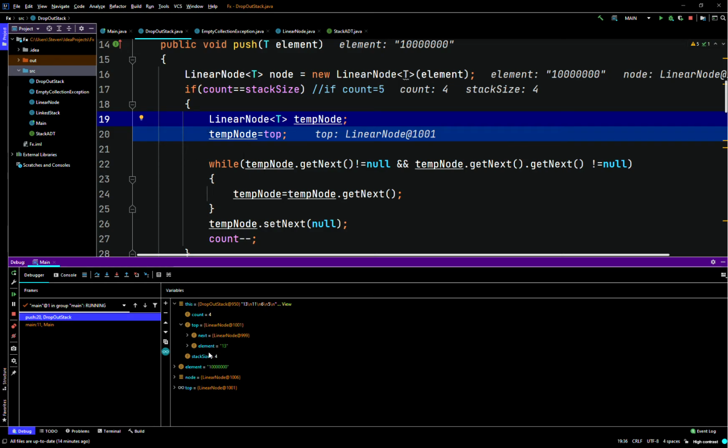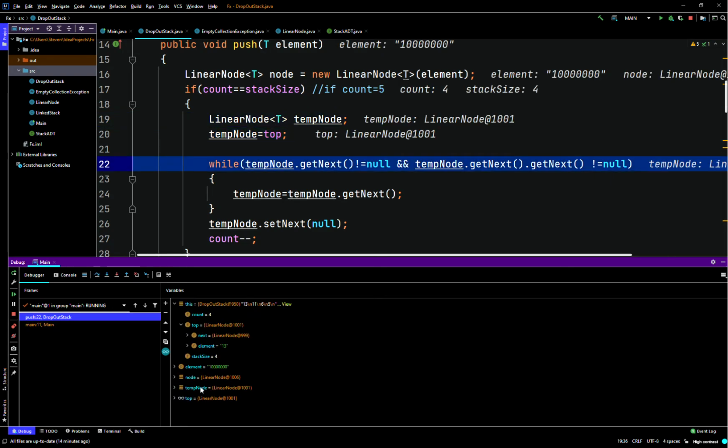So temp node now points to top. So temp node is now pointing to that 13, because top's really pointing to a node, which is at 1001. It's pointing to a linear node. So top is pointing to the linear node at memory location 1001. So while temp node, which is pointing to the top node, dot get next.